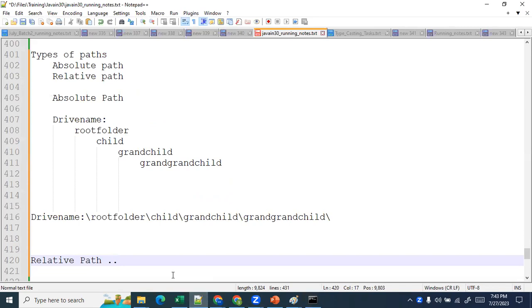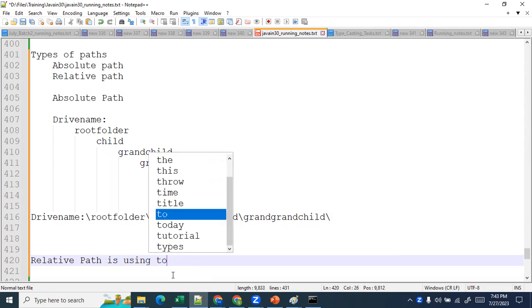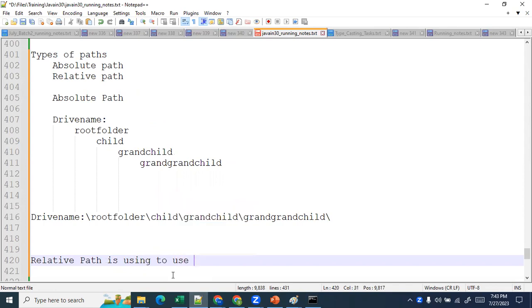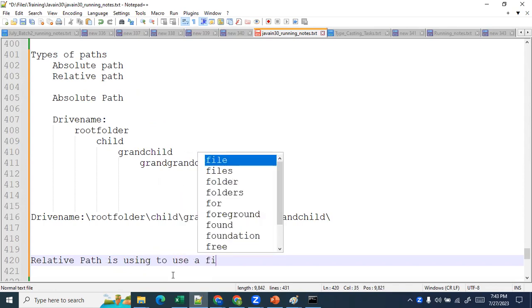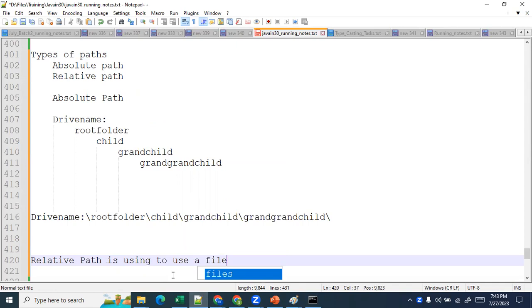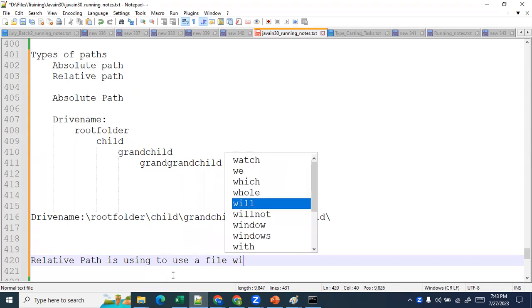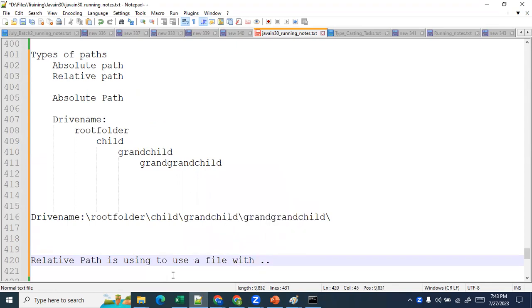When you use a double dot, this path is called a relative path. If you use double dot reference, then it is a relative path.